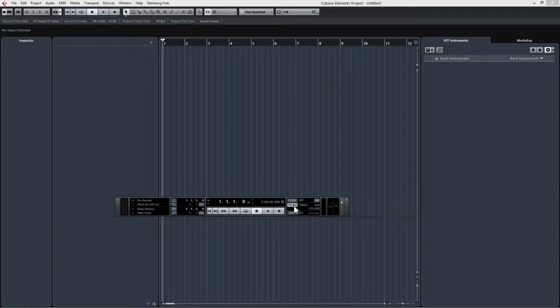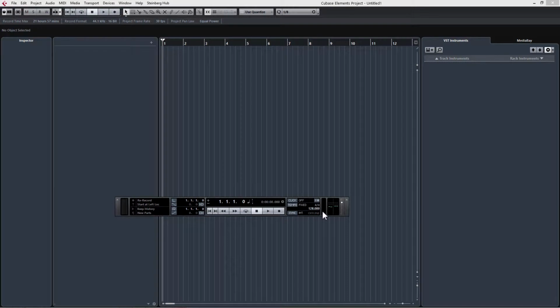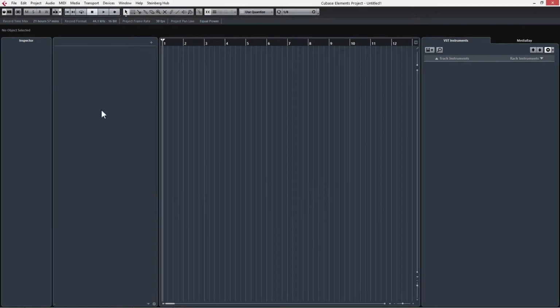So I'm going to click tempo here, and that's going to unlock it so that I can click and drag this. I'm just going to drag this up to 128. Okay, and we can hit F2 again to get rid of this panel.